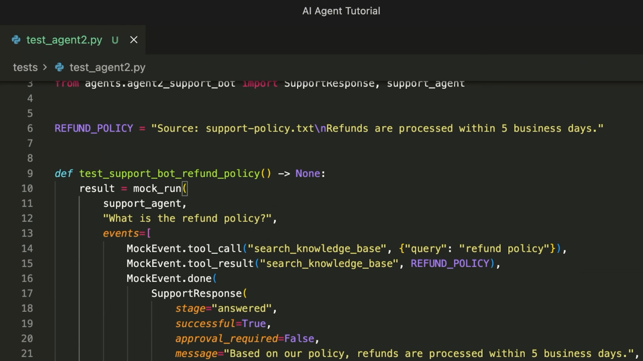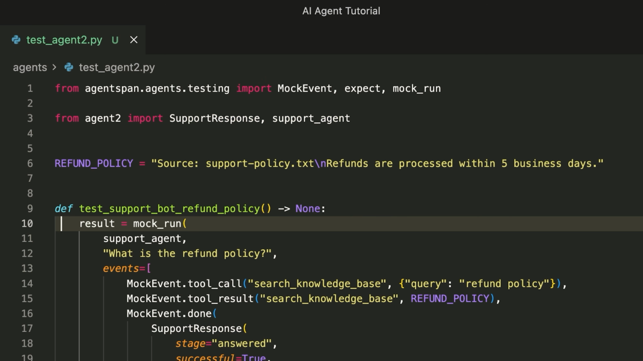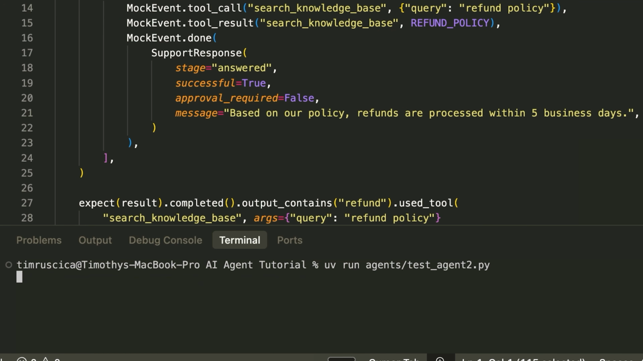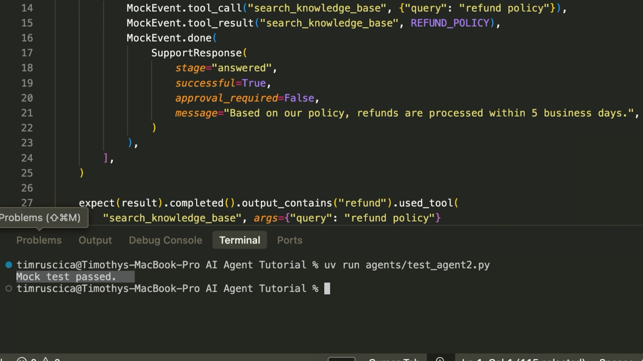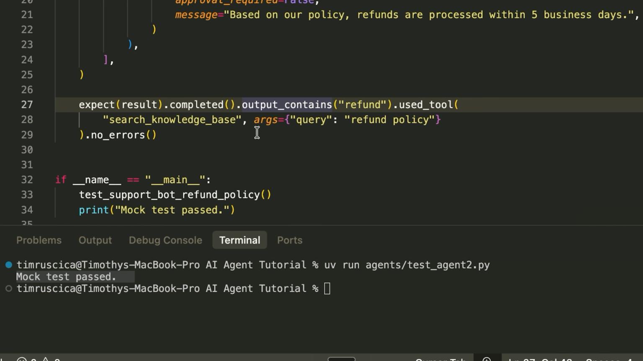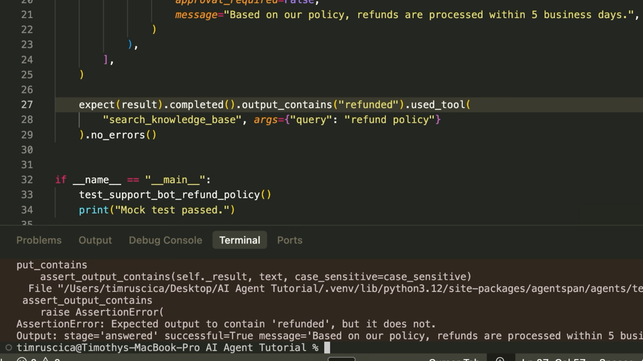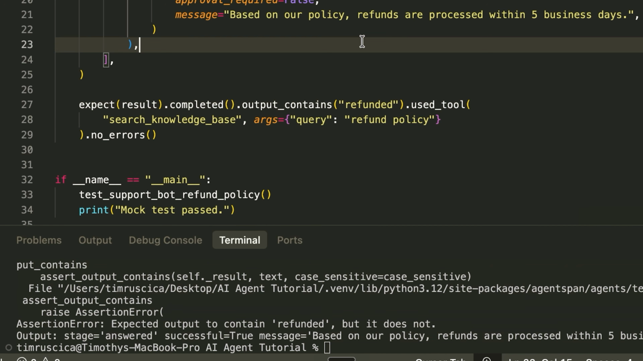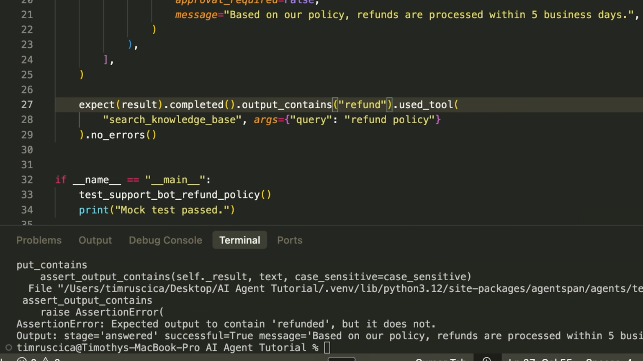If we want to run this, I can just come here and go. Okay, so sorry, I just moved some of the import stuff around because I had it in the wrong place. But anyways, if I go here and I run this now, you can see mock test passed and all is good. We didn't get any errors. And then if we change this to maybe say dot refunded instead of refund, and we run this, you can see that we get an assertion error and it says, hey, there's some issue, you need to now go and fix this. Okay, so just showing you the basic testing usage.